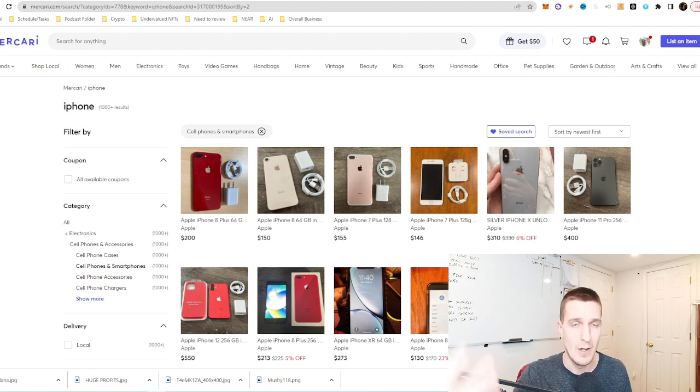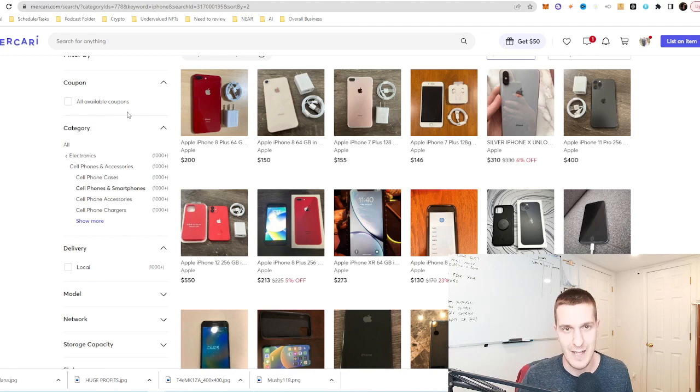But it's another thing you guys can add to your arsenal of different ways to source inventory. As you guys know, in my course, I teach 4 primary ways of sourcing inventory. This isn't one of the ways, so this isn't a primary way. It's just a side way you guys can do it.